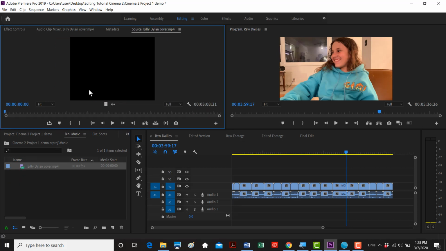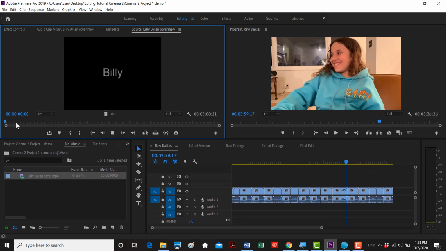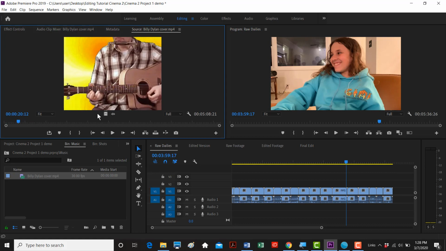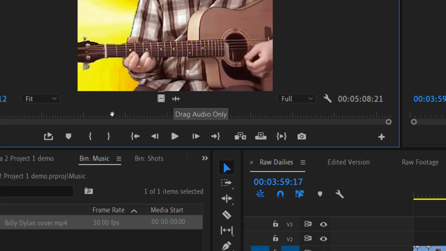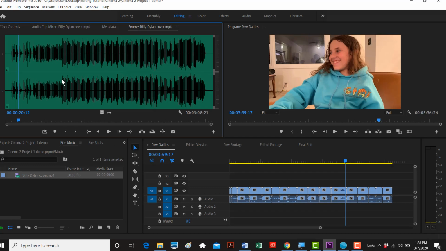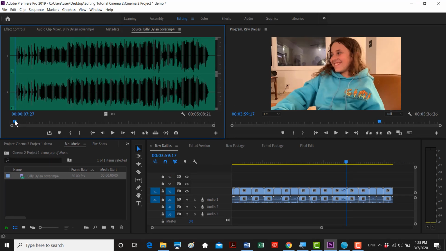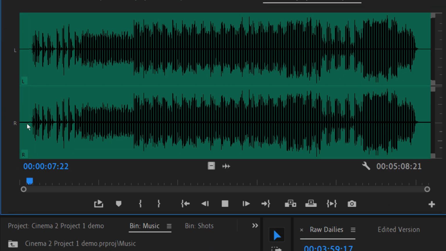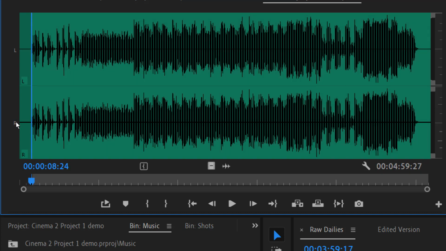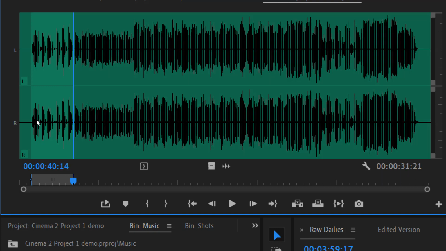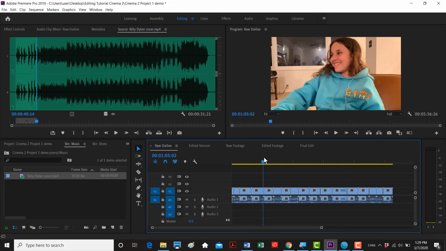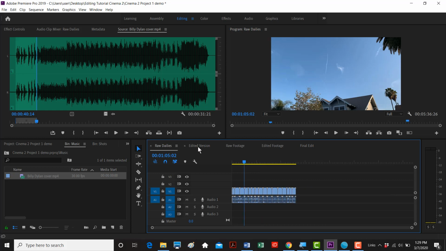If I double click that, then I can see this in the source monitor. And if you want to see just the music and not the picture, then this little button here, we can click on that and then we can see the waveform of the audio. I can grab this playhead and put it towards the beginning. Let me go ahead and mark an in and an out, just like you do on your video clips. Mark an in, go forward about 20 seconds or so, mark it out, and then let's say on this, where is my edited version? There it is.